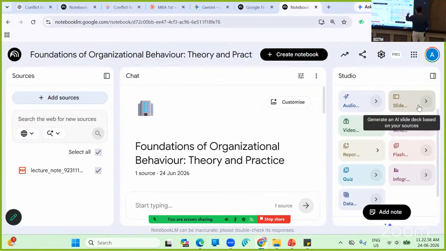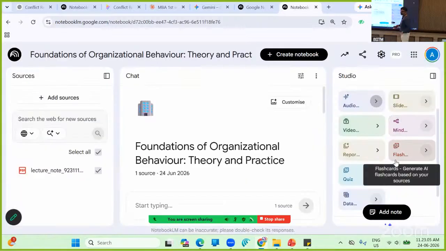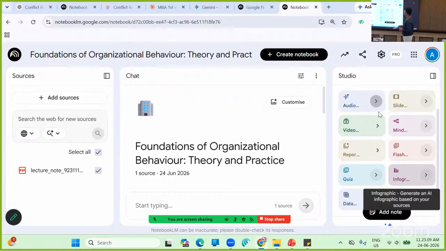Then slide. Slide is basically PPT, PowerPoint presentation. Video, mind map, report, everything. That will generate one by one. So let's generate one by one.